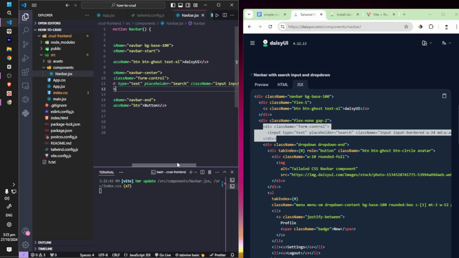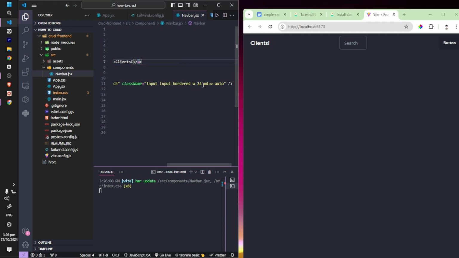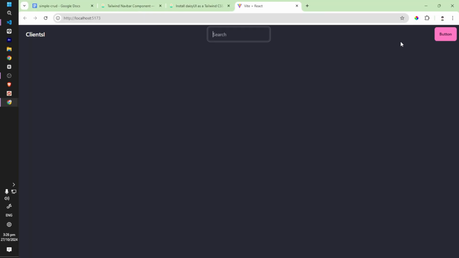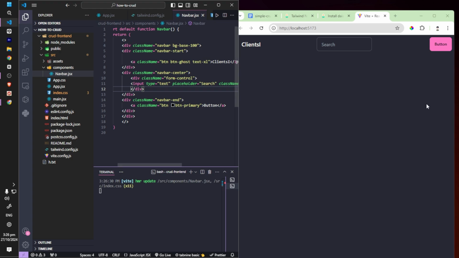Okay, for this one, I'll change this one to clients. It's a little small, so I'll change the size to be 48. Double this 48, and yeah, just keep it as that. And then the button, I'll make this one a BTN primary button. There you go, as you can see, that's a primary button. And the next step would be make a table.